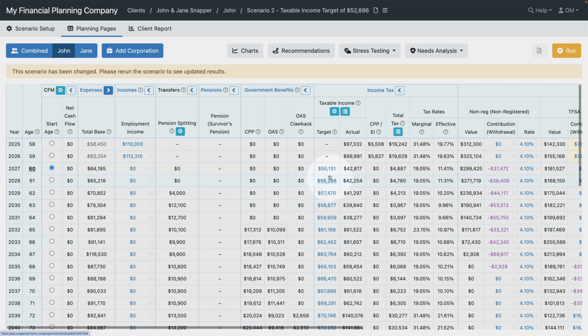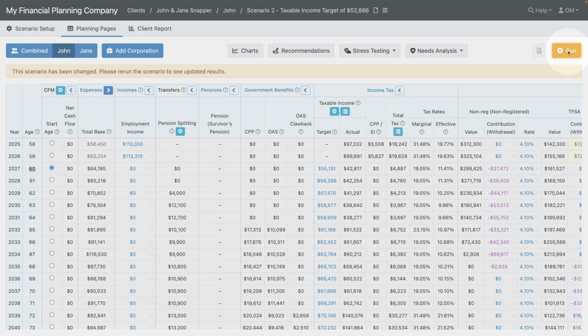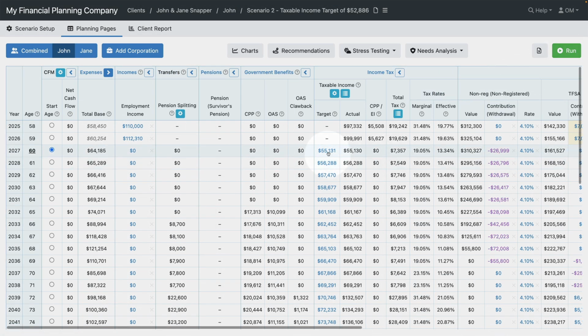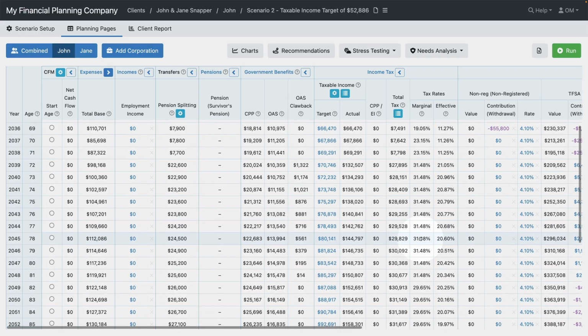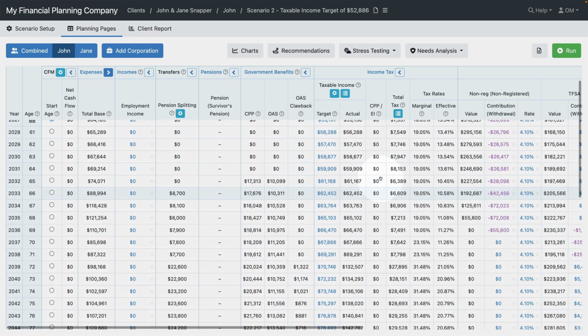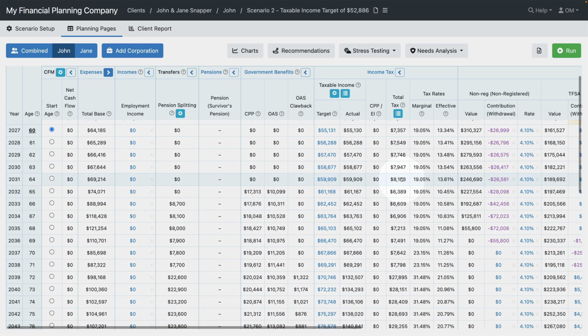So now that I've entered in my target, I'll go up to the top and click Run Scenario. And then Snap is going to recalculate the plan, and it will attempt to get as close to the target as possible with the actual column. So you'll see now that the actual values are aligned as much as possible to the target that we've set. And that's allowing them to get more taxable income out at this 19.05% threshold. And that's resulting in less taxable income being realized later on in the plan at the 31.48% rate. We've also reduced the OAS clawback slightly by taking out more money early in the plan and leaving less to be paid out in the RIF minimums.